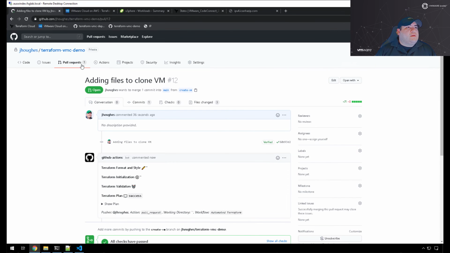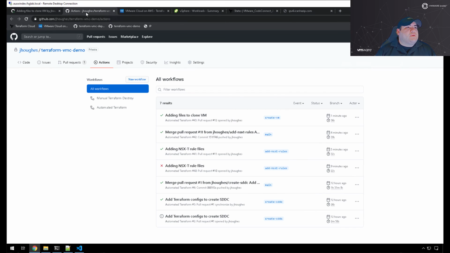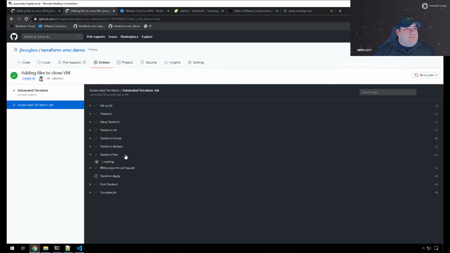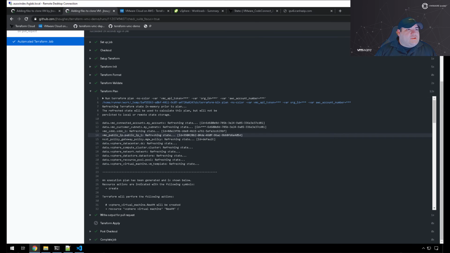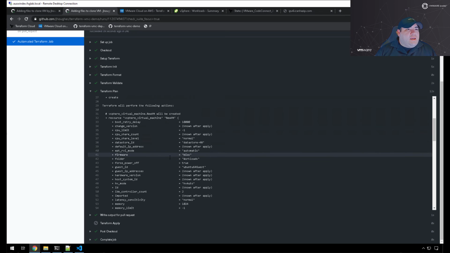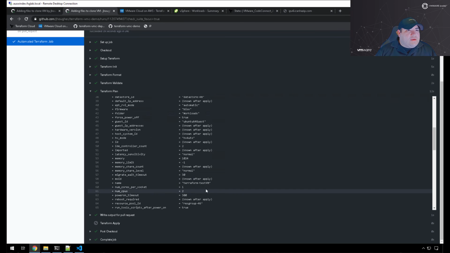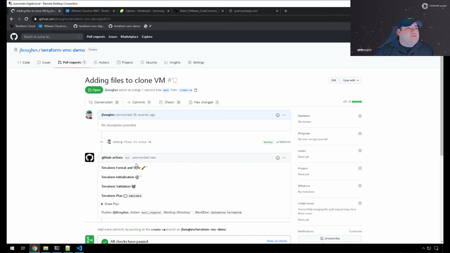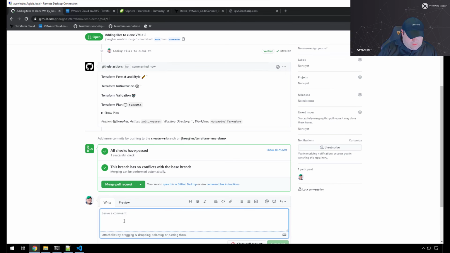So real quickly, let's go ahead and go into our actions. I just want to take a look to see what it shows us that we're going to be doing. So for adding files to a clone VM, we can just go ahead and skip down to our Terraform plan and see what it shows us that we're going to be doing. So we're going to be creating, again, a new VM, and it's going to be titled, if I can find it inside of here, Terraform-test VM. So the plan succeeded.